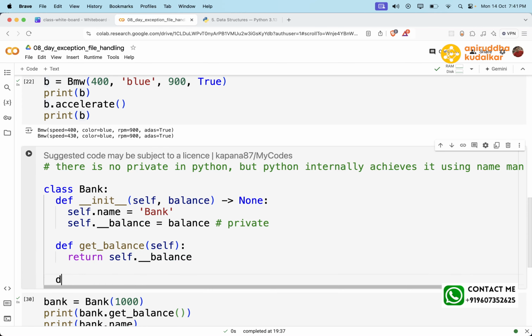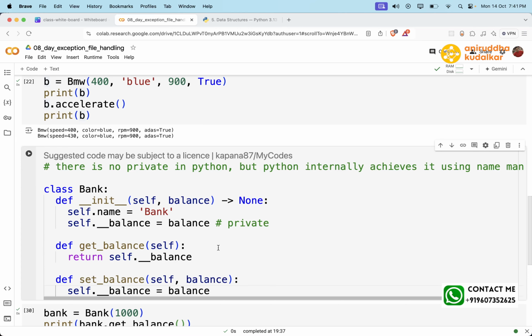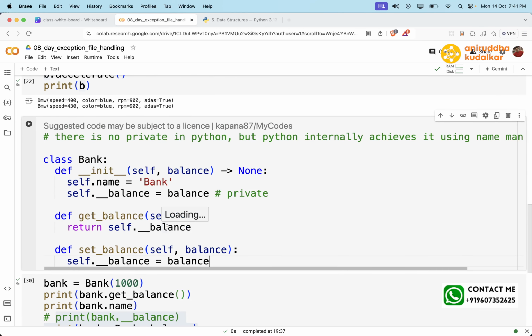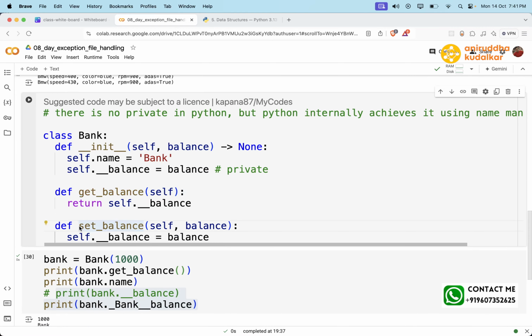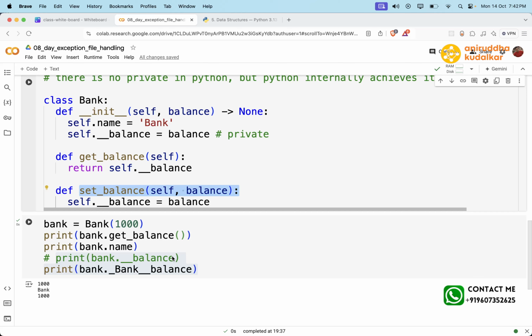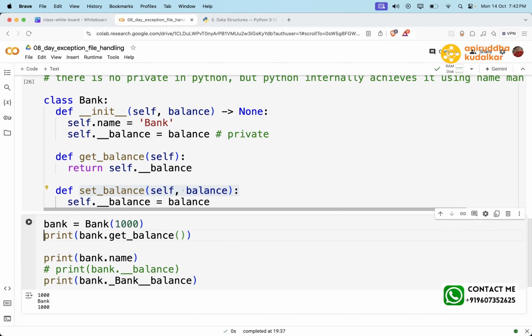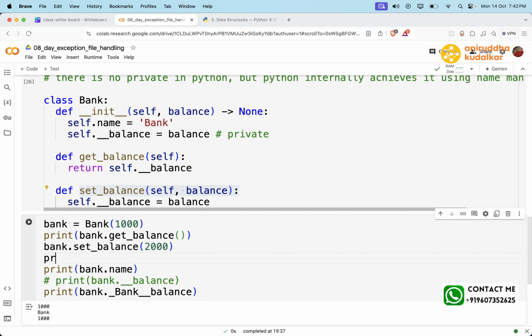Similarly, you can have def set_balance if you want to set the balance, with the getter and setter. So this thing is called encapsulation. Private data is accessible only via getters and setters. If this is private, it shall be accessible by get_balance, and updated by means of set_balance, right? So get_balance will give you that, and bank.set_balance(2000), and then print.